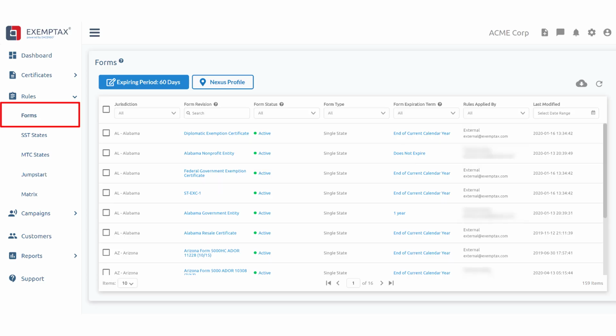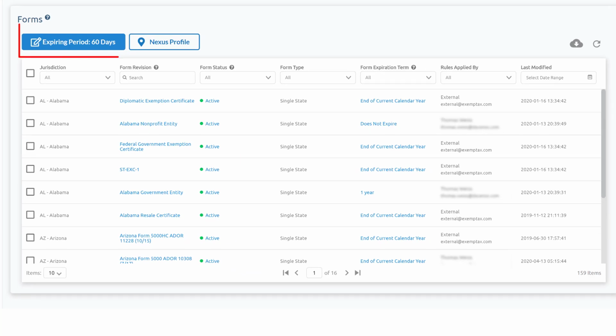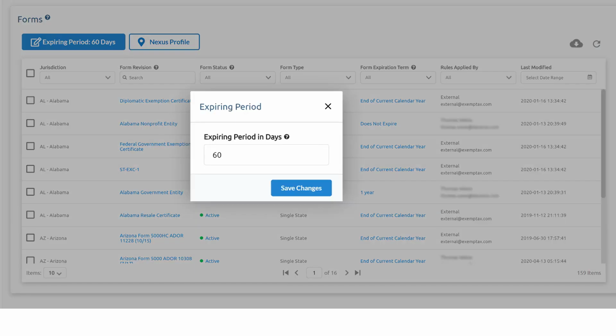In the Forms area in EXEMPTAX, we can edit accepted tax forms, validation rules, and expiration terms. Let's go ahead and get started by clicking on the expiration period button. In this field, we can set the number of days prior a form will be considered expiring, giving us a buffer period to reach out to customers to obtain renewed exemption certificates.